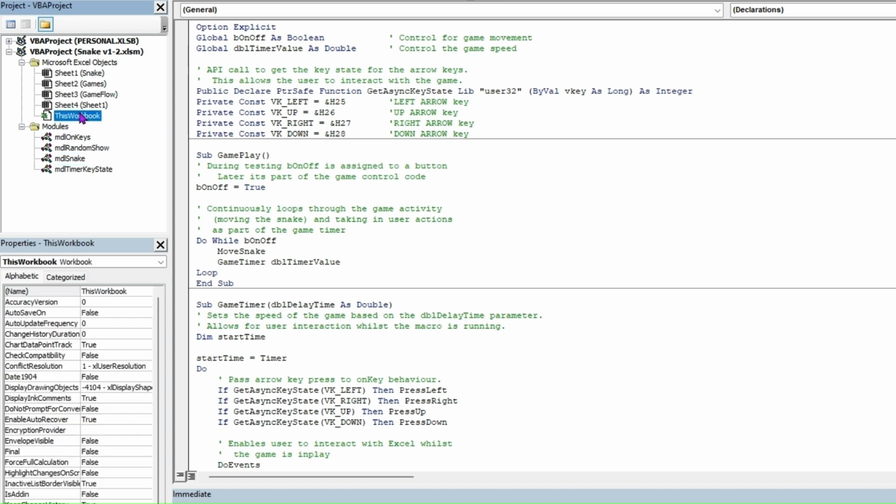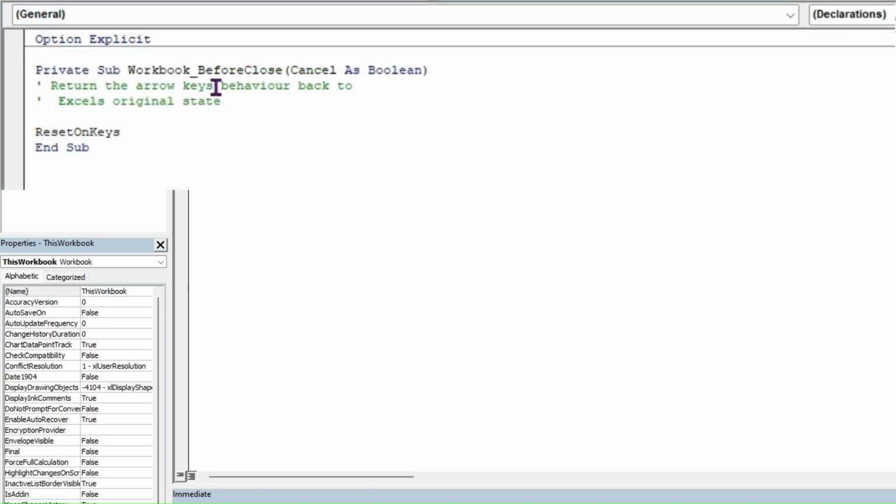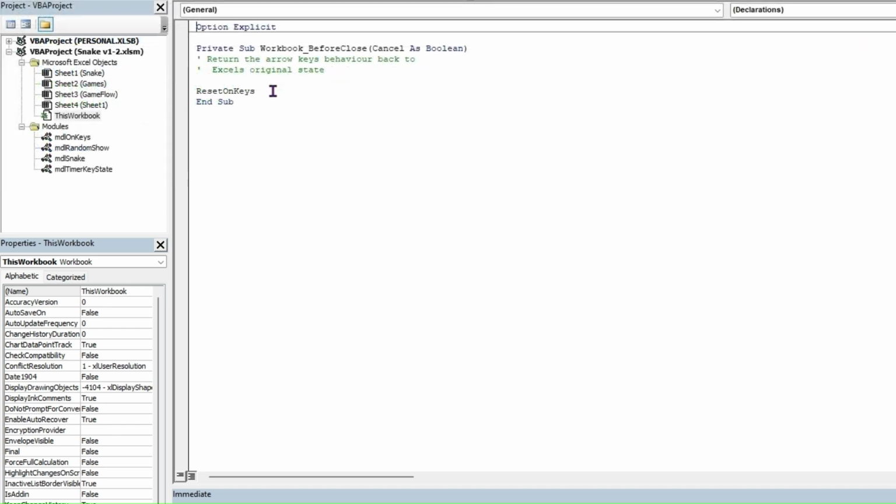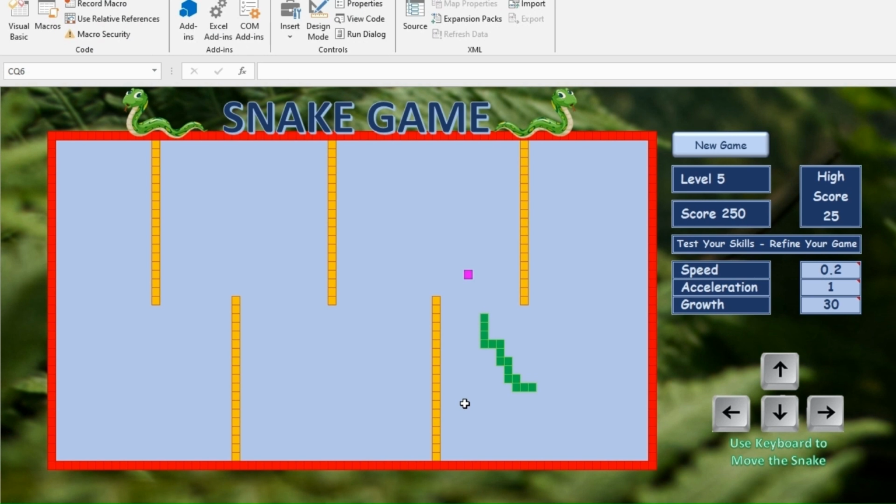We've also looked at this workbook. This workbook, before close, we call reset onKeys, and this is just in case the game hasn't completed properly. Reset onKeys is called as a safety measure, just in case the game hasn't completed and reset the onKeys as part of gameplay. We reset the onKeys just before we close this workbook. And that is the snake game. That's the coding behind it.